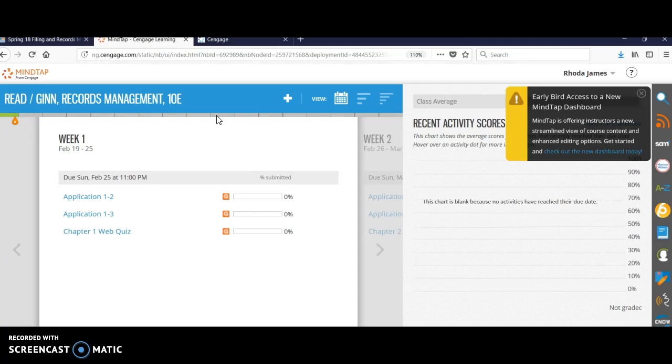It's going to take you to a page in which it's going to tell you what is due. Right here it says Application 1-2, and it is due on Sunday, February 25th. Remember, classes begin on the 21st. You get your free access. You need to go ahead and get this free access.